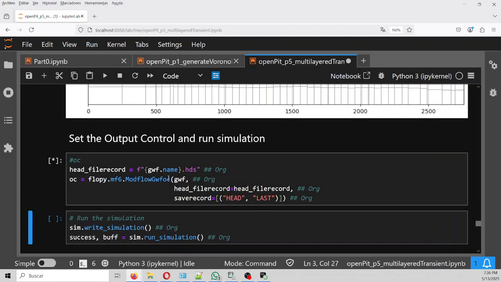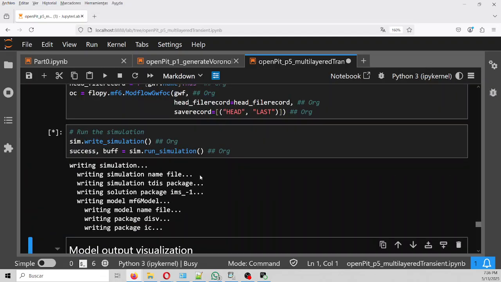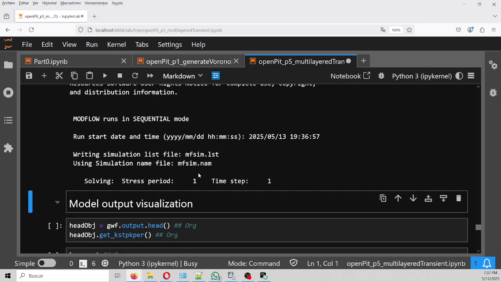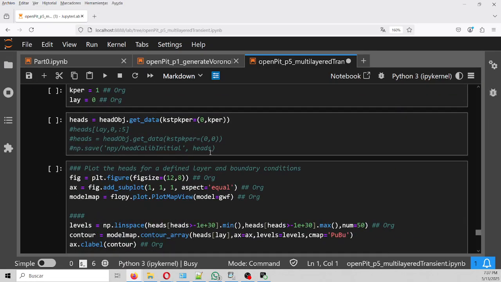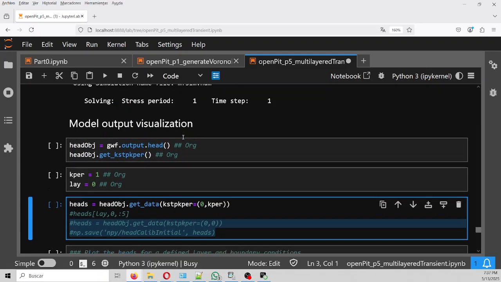Then we set up the HDS, and we run this. If we run it with model top as the initial condition, you will get a non-convergence. But you store the non-converged heads here, and when you run it again, you will get a convergence.